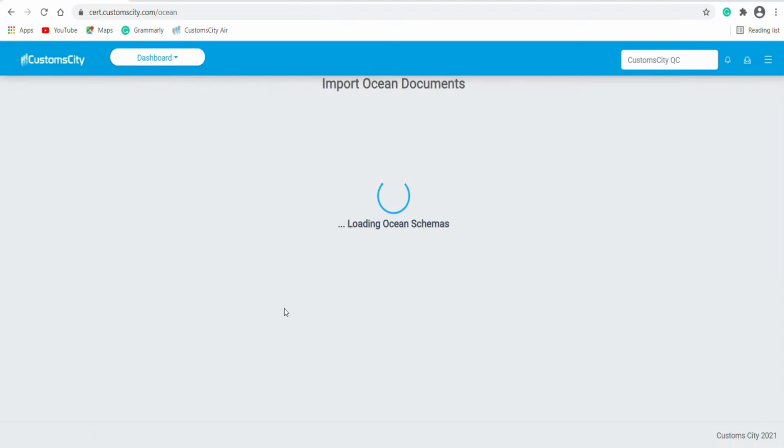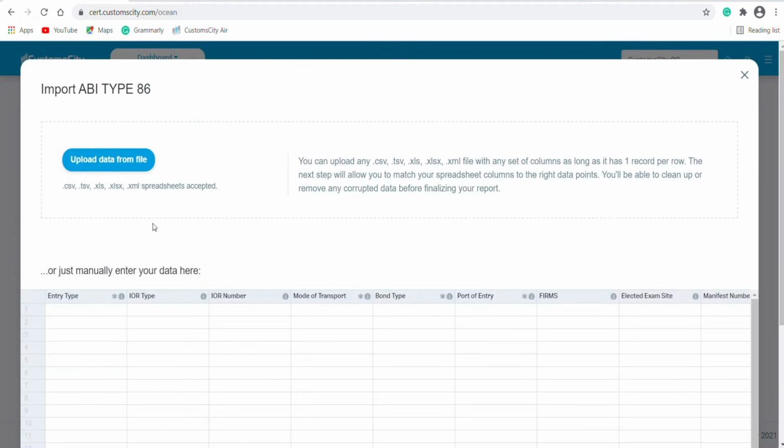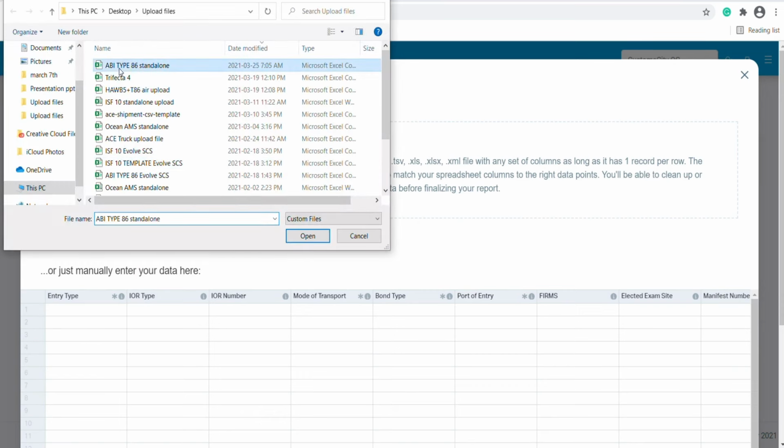So now you will see different options to upload your files, including the type 86 upload option. So under the type 86 upload option, select this option if you are uploading the type 86 data, upload data from file, select your file.